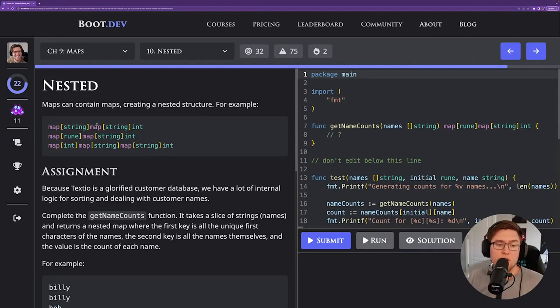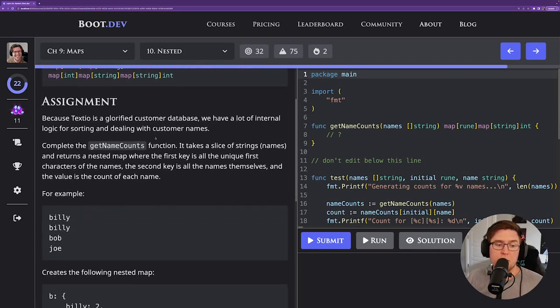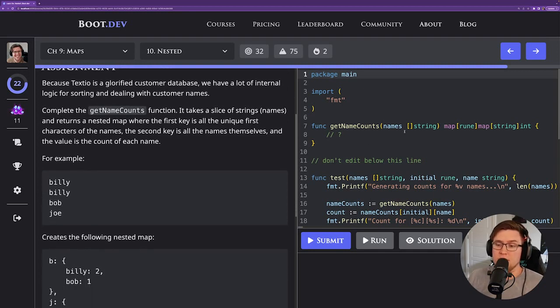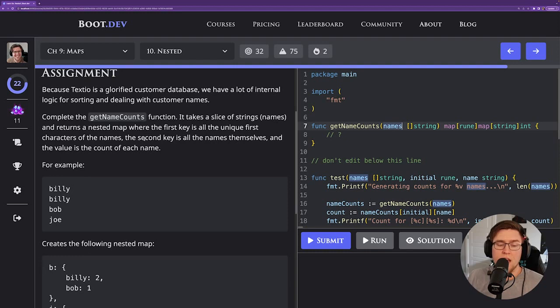So like we talked about earlier, maps can contain other maps as their values, not as their keys, right? So let's jump into the assignment. It says, because Textio is a glorified customer database, right? I mean, we're sending SMS and email messages to a giant list of customers. We're basically just a big customer database. We have a lot of internal logic for sorting and dealing with customer names. Complete the getNameCounts function. It takes a slice of strings, names, and returns a nested map. So this is going to be very similar to the last assignment we did.